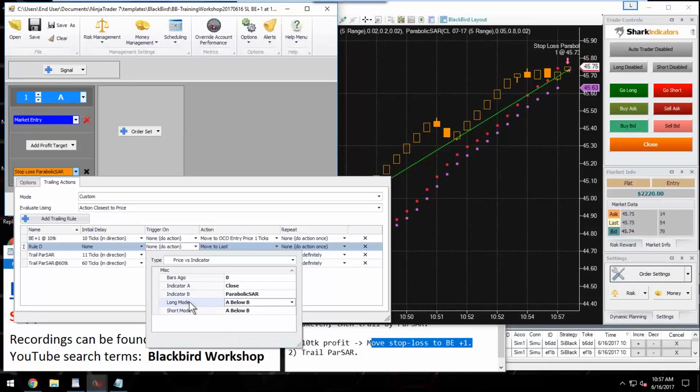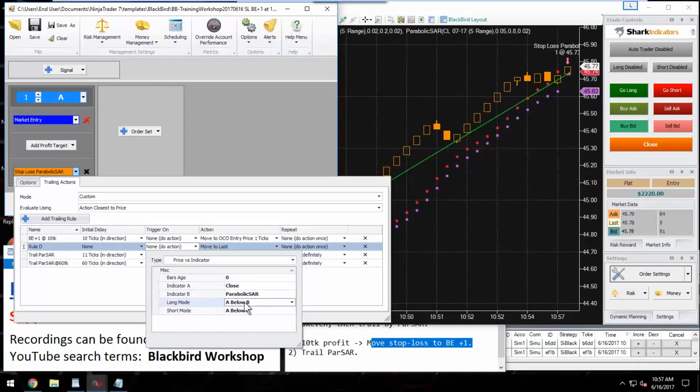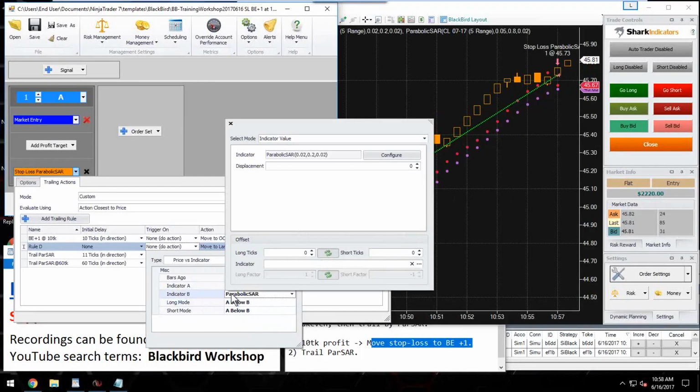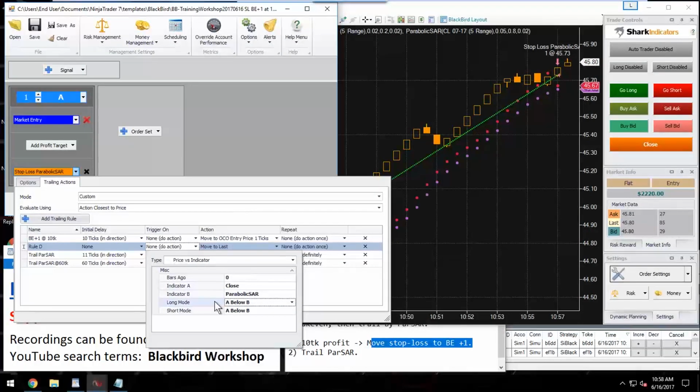So now if you're in a long trade, the goal is that the closing price would never be below the ParabolicSAR. So this trigger would never happen on a long trade. That's kind of the goal, is finding an indicator that would prevent the long mode from ever executing.